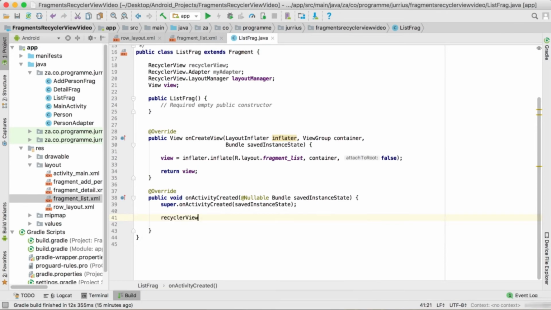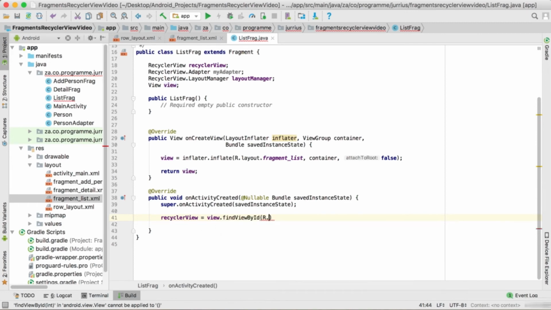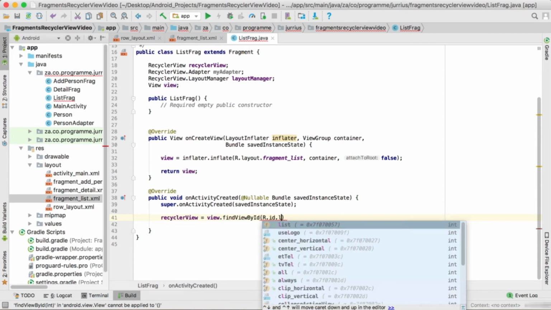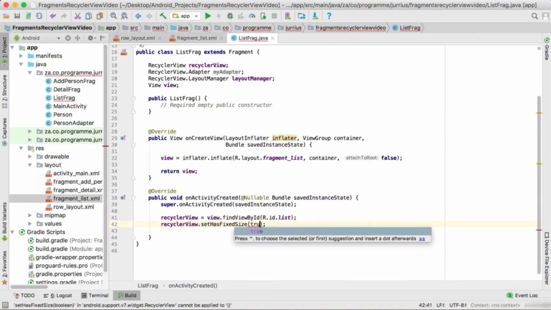Right, so now we're going to set up the recycler view. So I'm going to say recycler view equals. Now instead of in an activity where we just say find the view by its ID, we need to get to this layout fragment list and find the view by its ID. So that's why I needed this view. So I'm going to refer to that view and then call find the view by its ID, r.id. We call it list. Then on the recycler view, we're going to set the has fixed size to true.